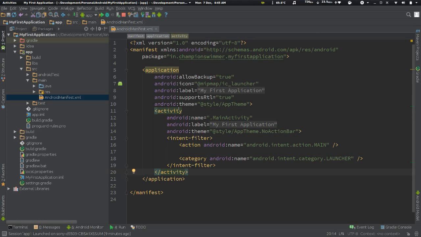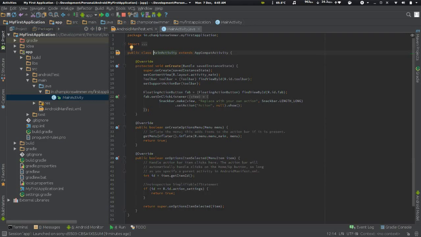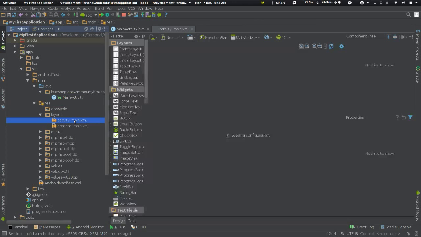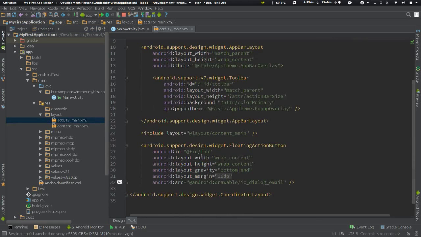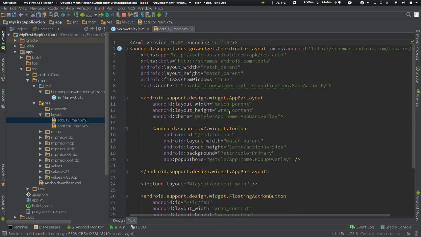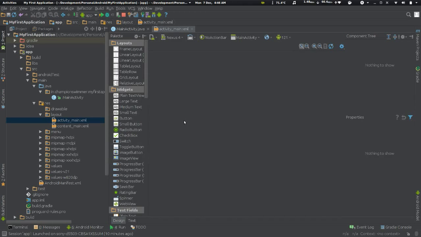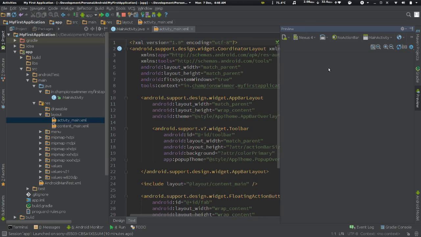So there would be a Java class for that activity, and there would be a layout for that activity. The layout is basically an XML file which looks like this. It's like a design. This defines how it's going to look, and it's a bit declarative, like HTML. If you look at the design view, it shows how it's going to look. In the text view, you open up your preview, it's going to take some time. Preview might take some time to render. It shows how it looks on your phone screen.